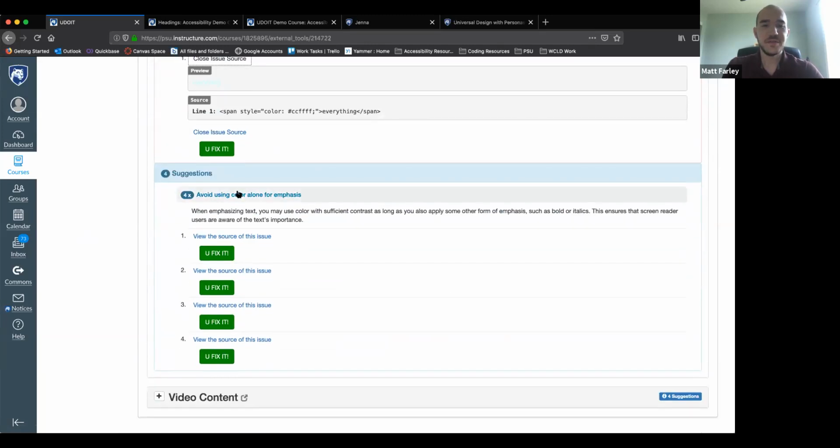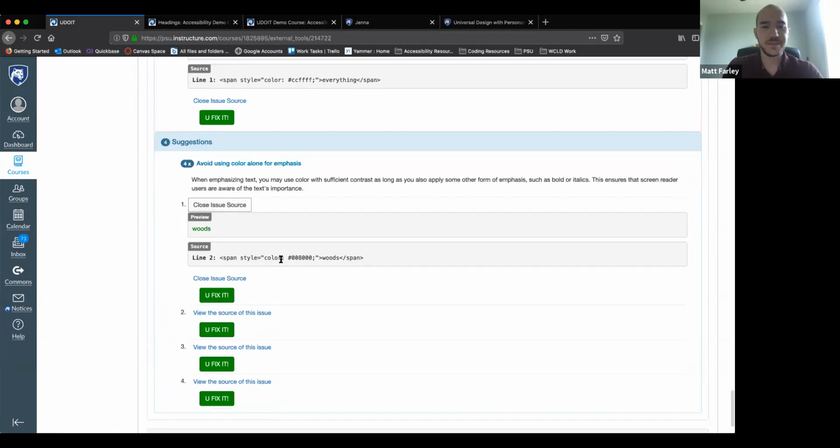It'll also let you know if you're using color in certain ways that it thinks you might be using for emphasis. So if you have text that's red and you want students to pay special attention to red text, there should be some other method to communicate that information, since not everyone can see color the same way. So it'll just key you into text that you've colored in different ways.